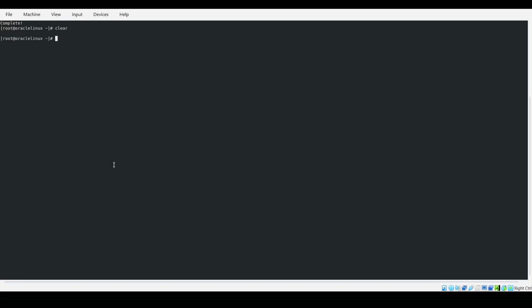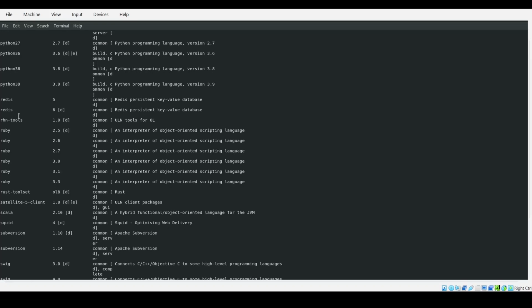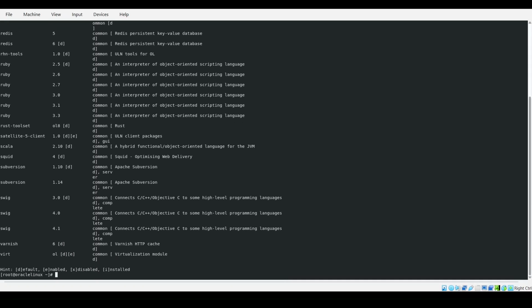DNF module stream. What is DNF module stream? If we want to list the modules, we can use DNF module list. Enter. Using this command, we will get the list of modules in our system. So here we can see Python, Redis. Okay, I just clear up the screen.